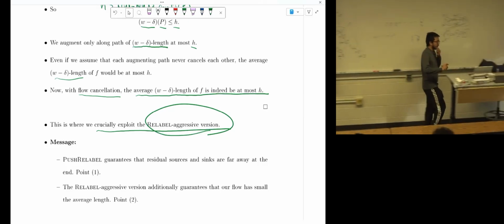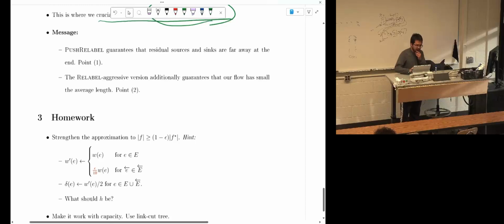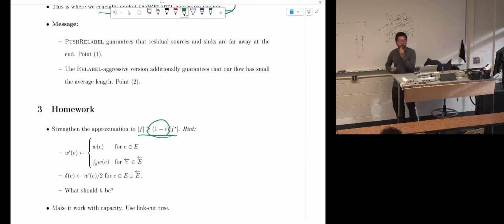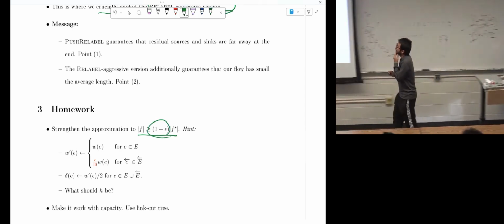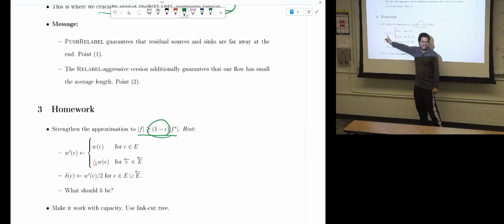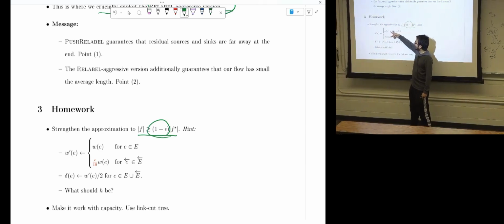And in the homework, you're going to try to strengthen this to 1 minus epsilon. The hint is to consider a weight function where these things are not the same. The weight on the original edge is the weight, but the backward one, maybe scale it down. The slack is just half of this.